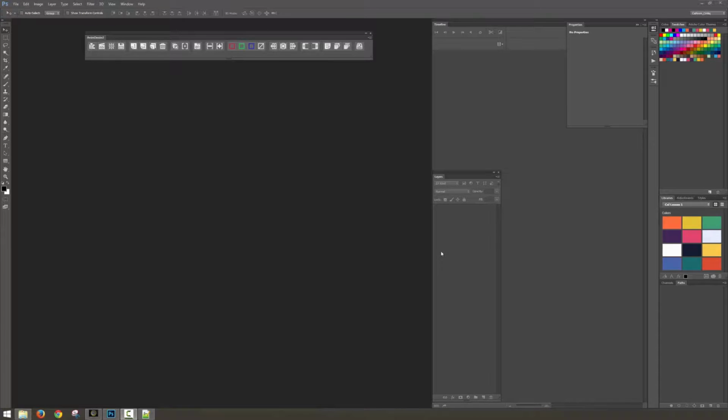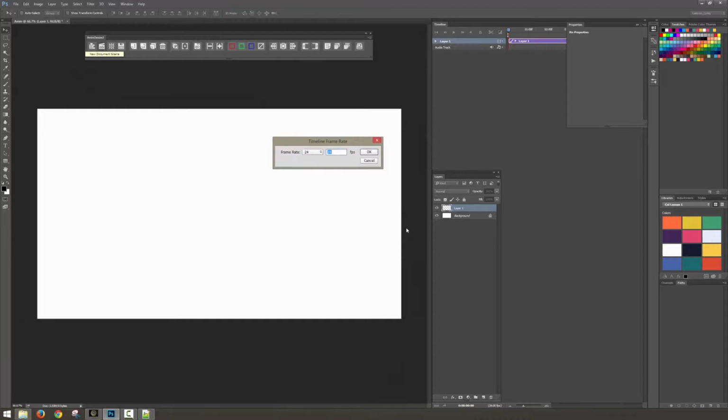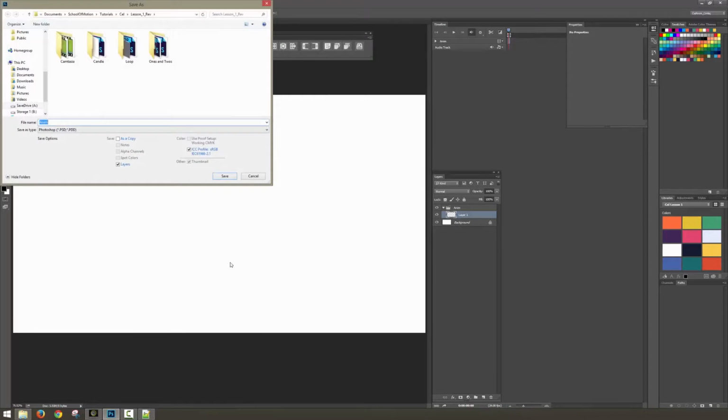Now let's get started. Alright, so let's get started with our infinite loop sprite guy here. So what we want to do first is of course create our new document scene, and AnimDestin is automatically going to create a 1920 by 1080 canvas, and it's going to bring up our timeline frame rate for us. So we're going to select 24 frames per second, and we're going to save our work really quick.